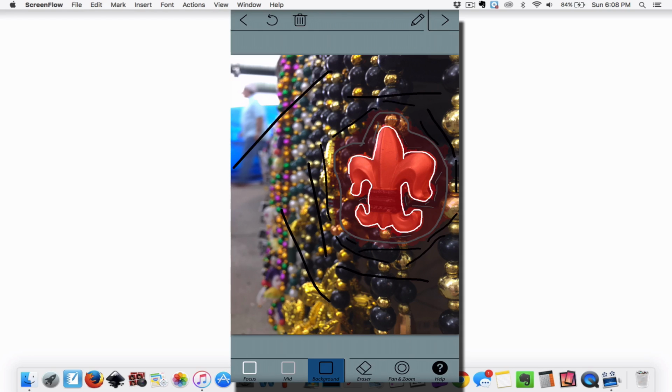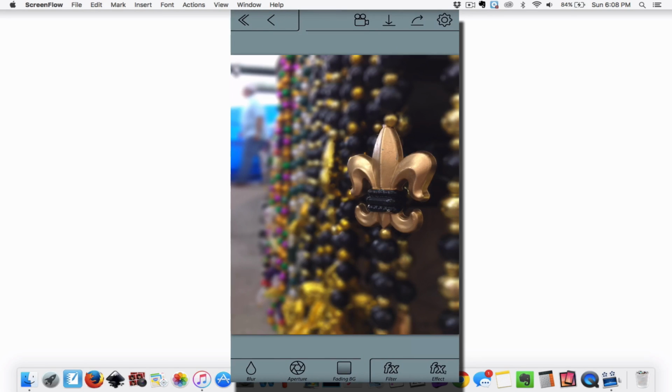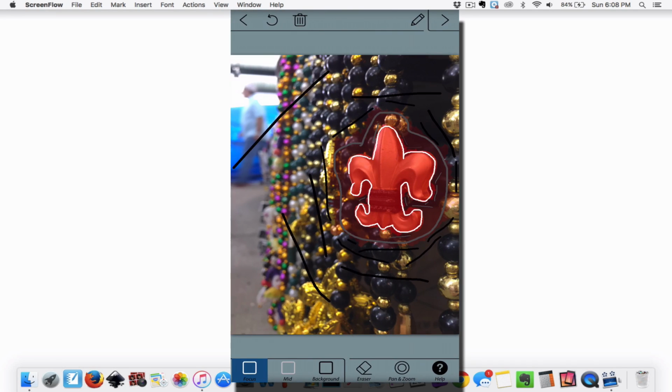So I touch the top arrow in the top right corner, and there is my blur effect, which I think looks pretty good. If I'm not satisfied, and I want to clean it up a little bit more, I would just touch the left single arrow right there, and I could work on it again.